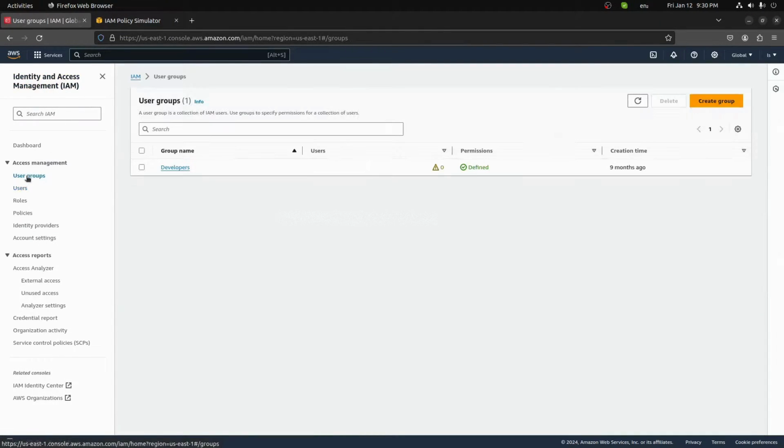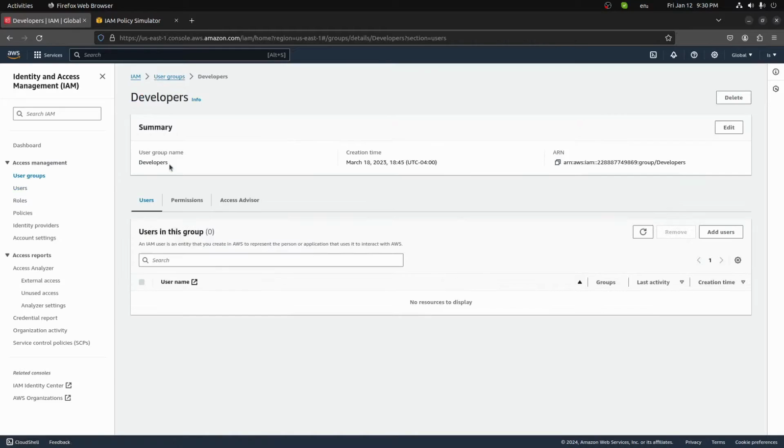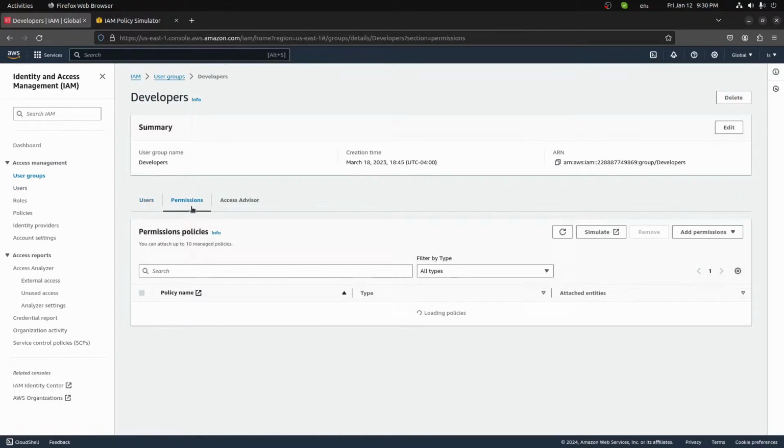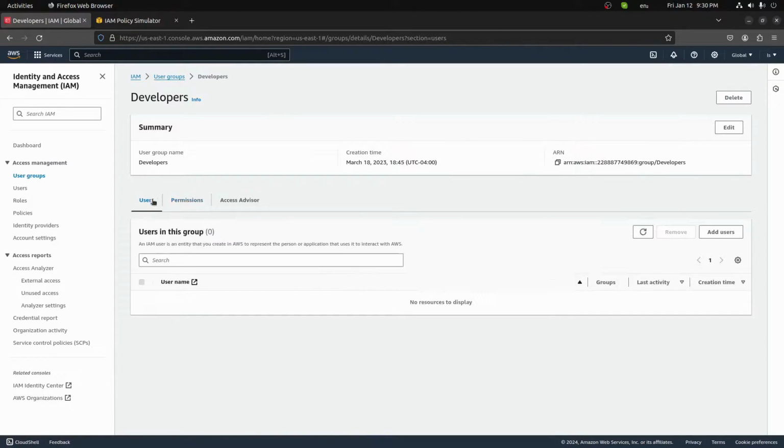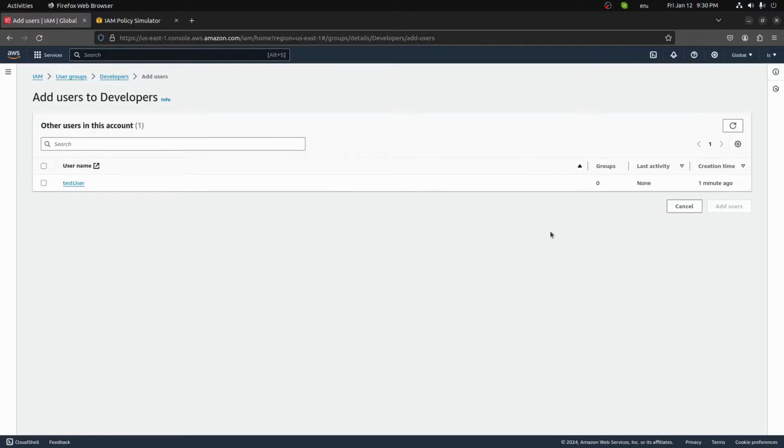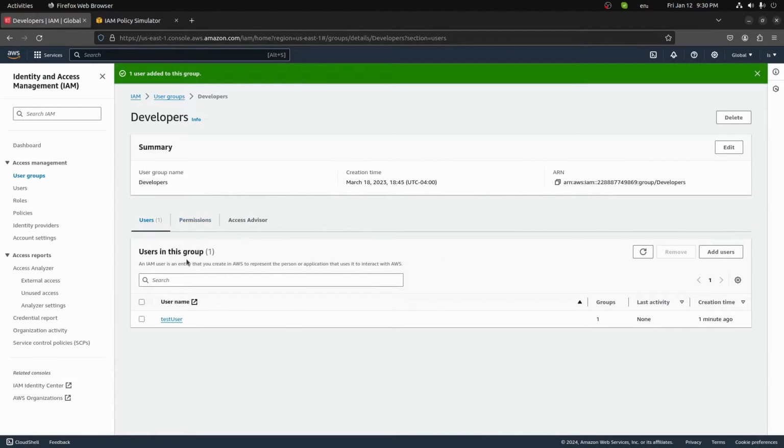Let's go ahead now and look at our groups. So we have this default developers group, and right now permissions on this group give us EC2, RDS, S3, and VPC access. What we can do is add our user we just created to this group. So if I hit add users, I then click on test user and add users. Now by adding to this group, we now give the permissions of this group to this user.